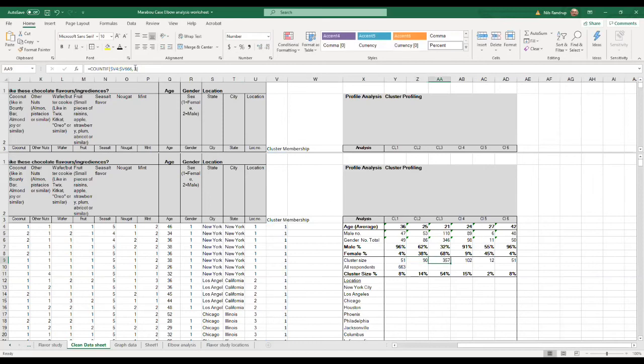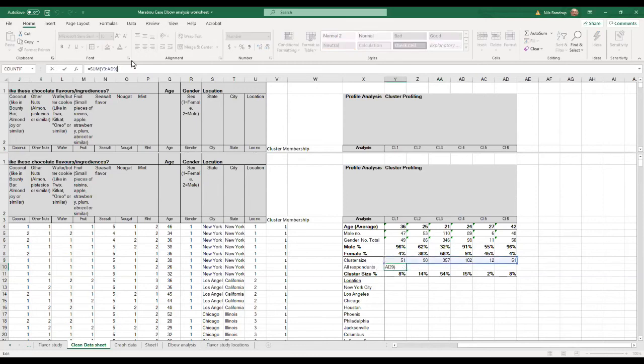Here it's number 3, and so forth. So this is a very simple count if function using the cluster membership number as the identifier. Then I also have to count all the respondents. We already knew it, but I want to do just a check. So in this case, I actually calculate the ones where I have the number of clusters, just to double check that it's correct.